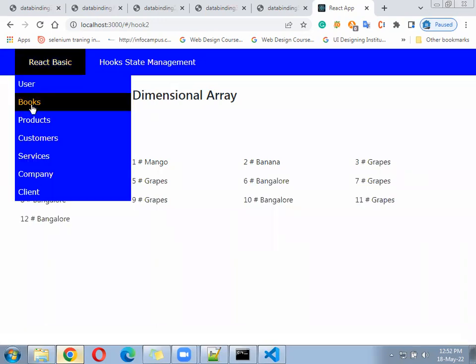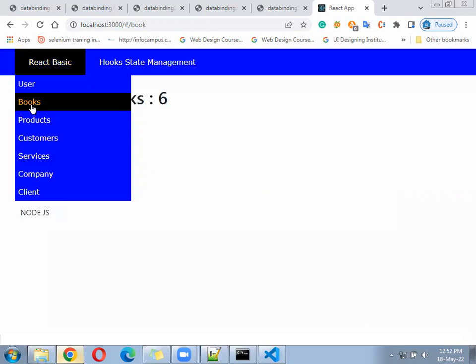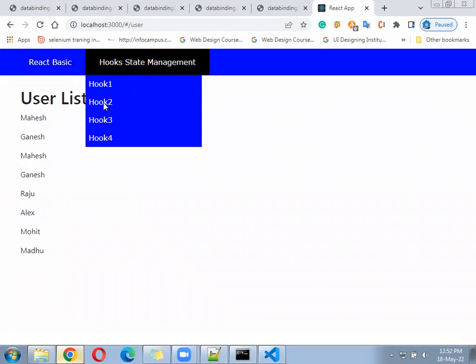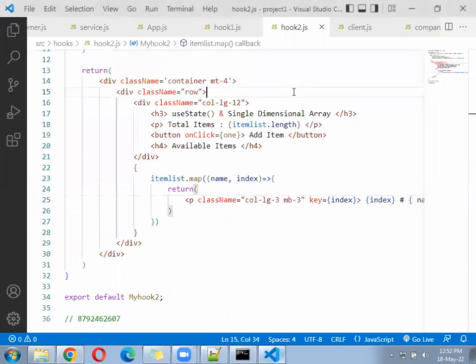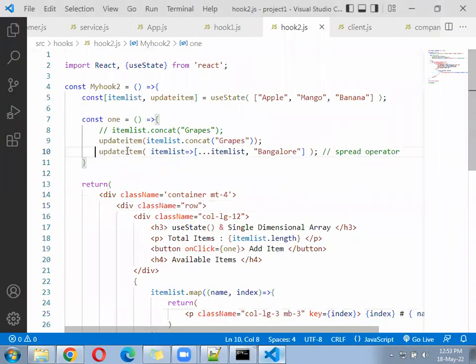In the previous example, we have seen how to print a multi-dimensional array and a single dimensional array, everything. Let's come to this file again. This file we will leave like that. We'll create another file, hook3. Inside hook3, this spread operator remains the same, and instead of putting a fixed value here, this value will be brought from the HTML. In HTML, we'll create a form. There we will enter the value. Button click, it will add inside the list. Input and output both.